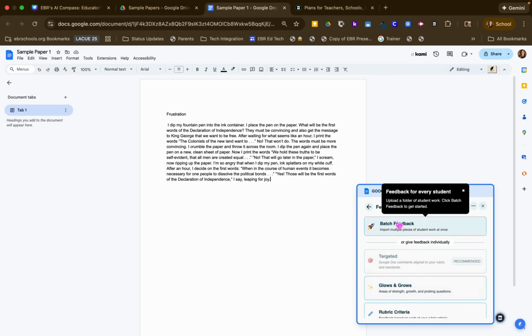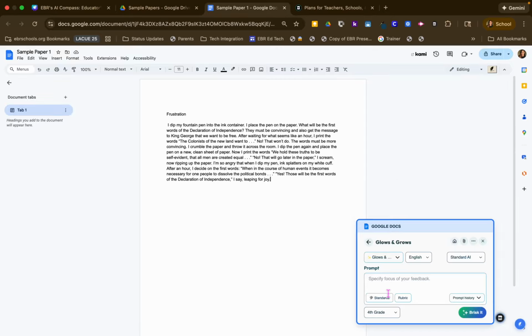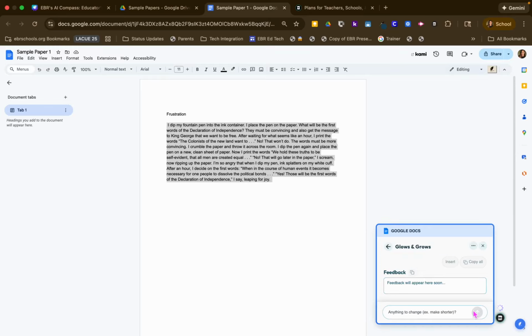With batch feedback, you can import multiple pieces. So I told you Brisk can save you time, right? We can just go to glows and grows right now. So I'll do that one first, glows and grows. And then I'm just going to specify a focus of my feedback. Have my grade right here. I can go in and even add in standards and a rubric. So, the more you give AI, the more it gives you. So we're going to keep it standard right now. I'm going to say Brisket.